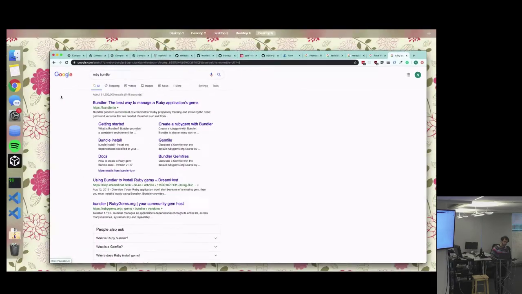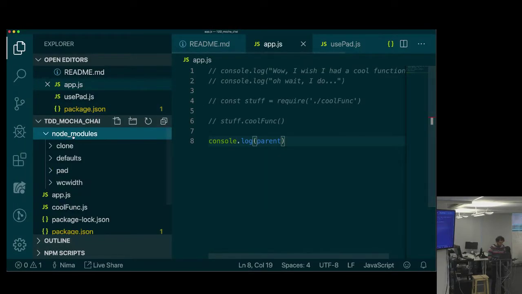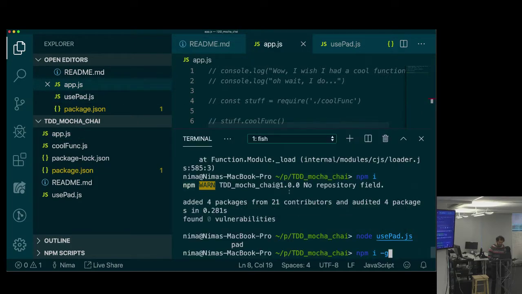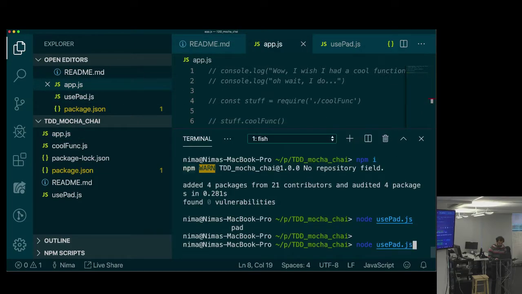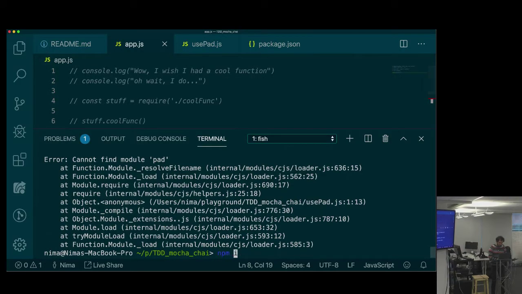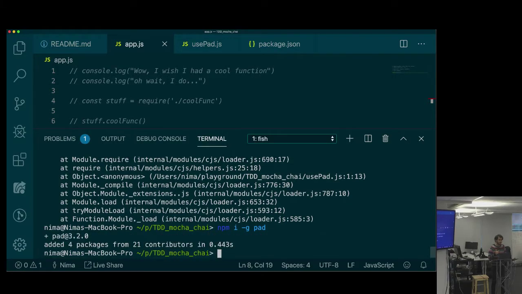Yeah, that's a great question. So if I had installed something globally, in fact, we'll do that right now. I'm gonna delete this node modules folder so that technically it's broken, right? And then in my command line, instead of going npm install, I'm gonna go npm install -g pad, so that pad is installed at the global level, right?